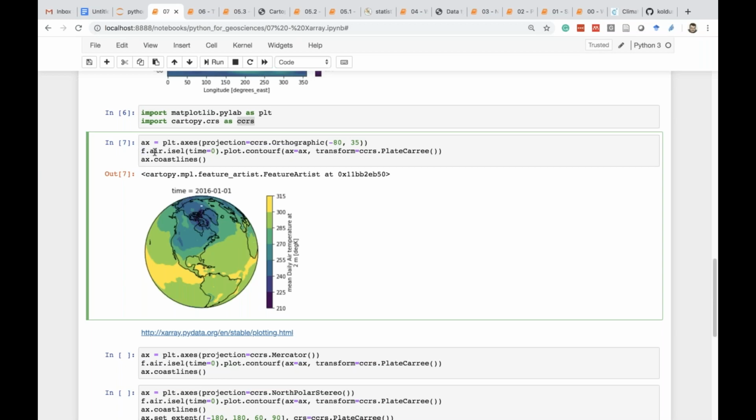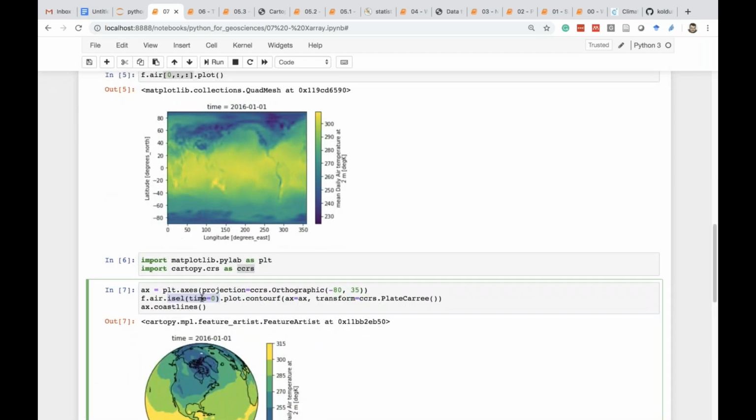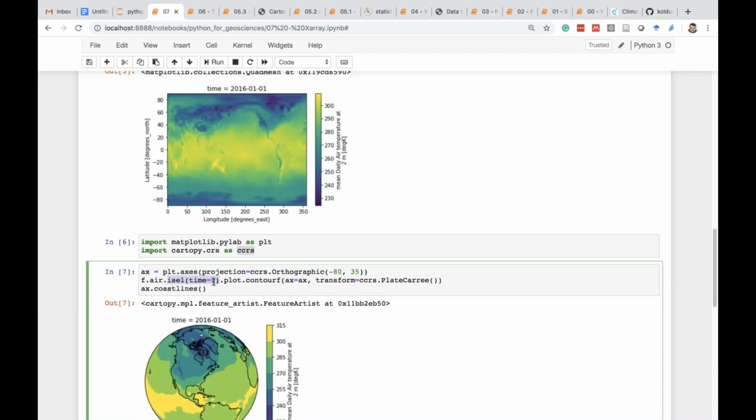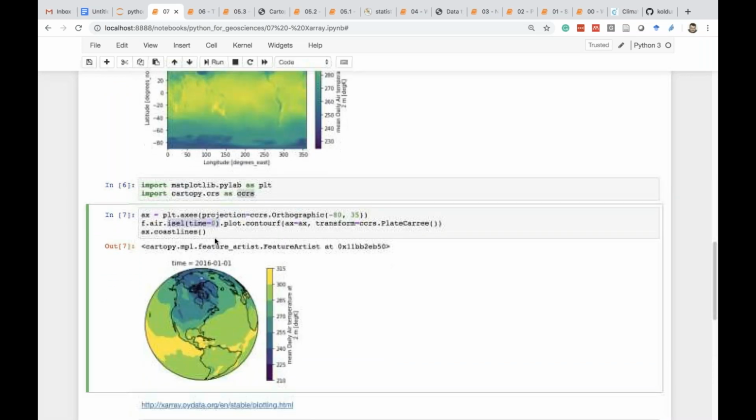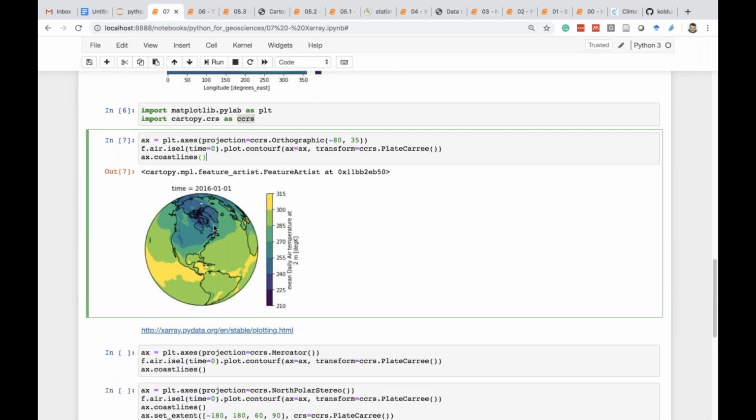We say file, I would like to select the air variable from this file. I would like to select the first time step. This is an alternative to using this zero column thingy. You can just say, I want to have something from the dimension that is called time, and the zero index from this dimension. That is sometimes more understandable for people. I would like to plot with contourf, and I would like to put it on the axis which understands the orthographic projection, and transform PlateCarree means that my data are actually in geographical coordinates. And I would like to overlay coastlines. So in 3 lines of code, you have a map.